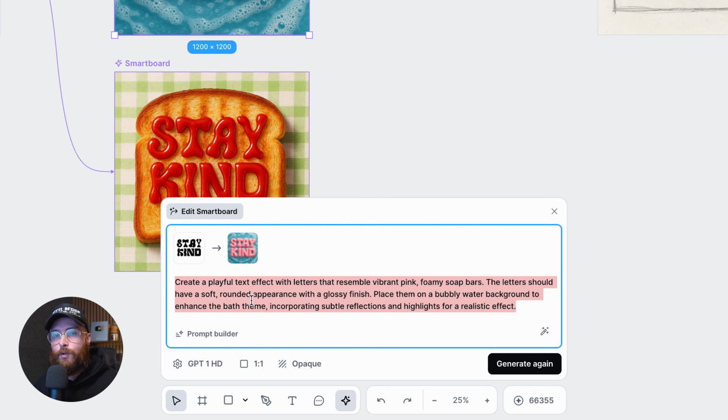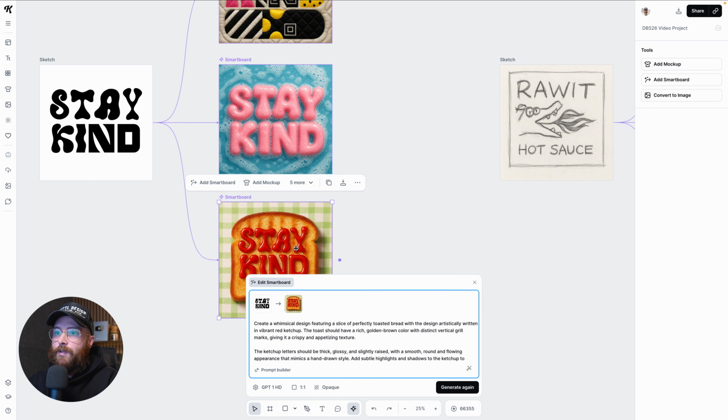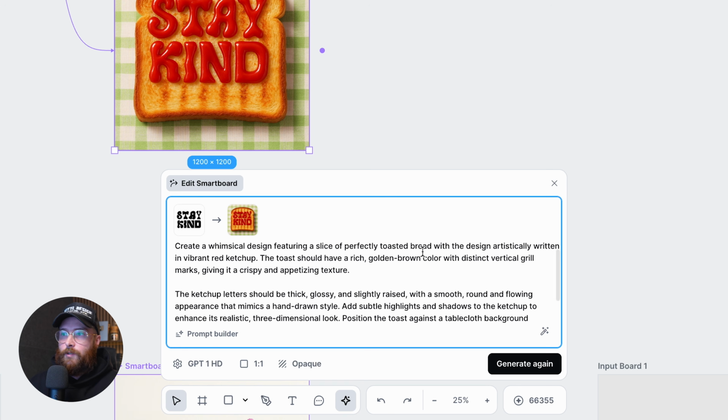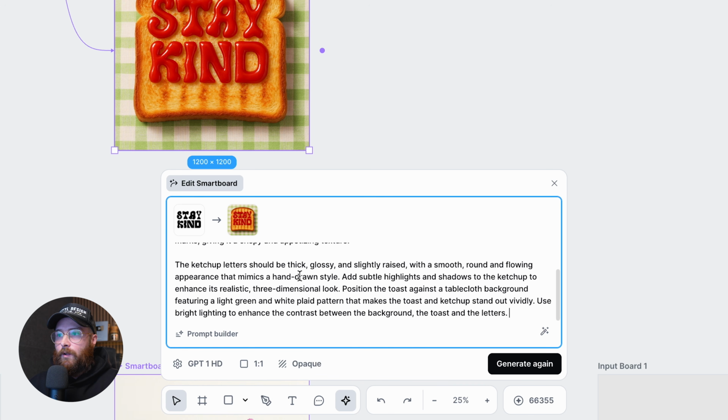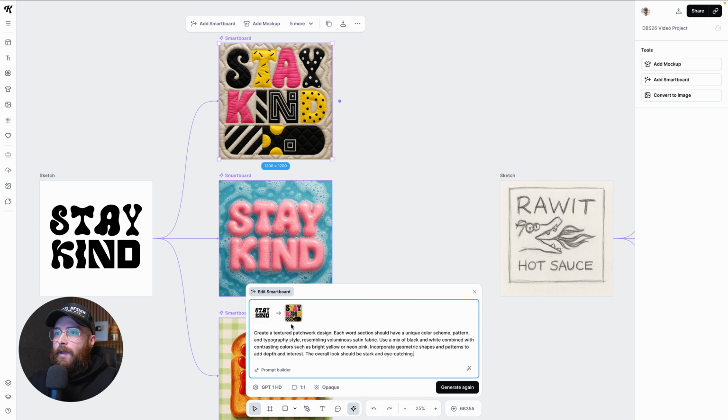And that's a great way for you to take it, edit it, change it with your own design, with your own concept, and the prompt that you know already works to see something that you want. So you can see that it did a really great job. It used GPT-1 HD for this one. Let's grab another one. So I'll grab this one and it says create a whimsical design feature of a slice of perfectly toasted bread. Ketchup layer should be thick, glossy, slightly raised. And let's go up here and check out this other one and create a textured patchwork design. Each word section should have unique color scheme, and so on.